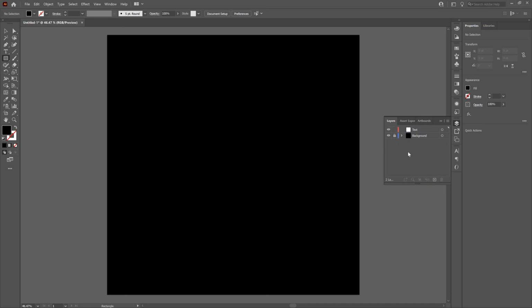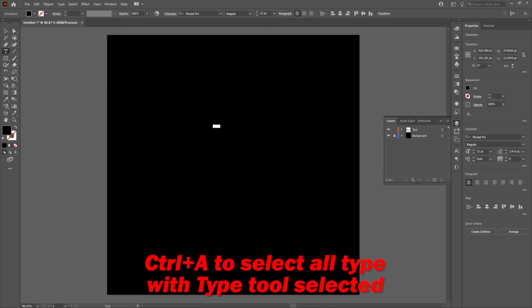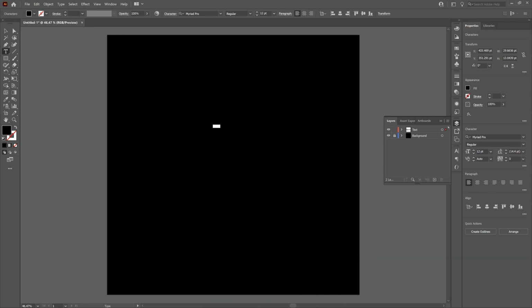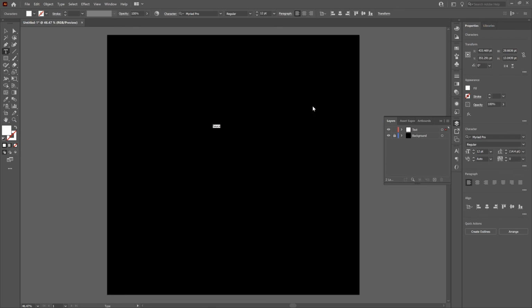Next thing we're going to do is grab our type tool and write the word that we are going to be using. Let's grab it and we'll click anywhere on screen and write the word sauce. Once we've written it, all we need to do is select all of our type. You can hit Control A to do that. That selects all of your type. And let's change the color to white. We'll double click on our black fill and again we'll drag all the way up to white. That way we can see it nice and clearly.